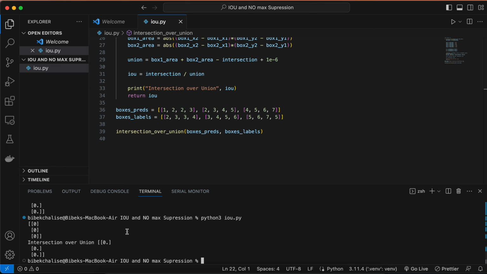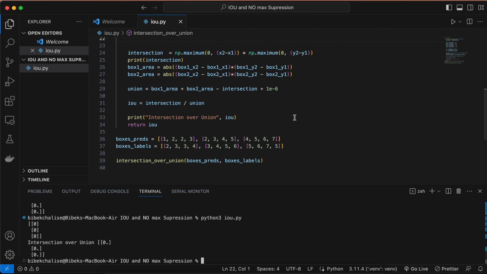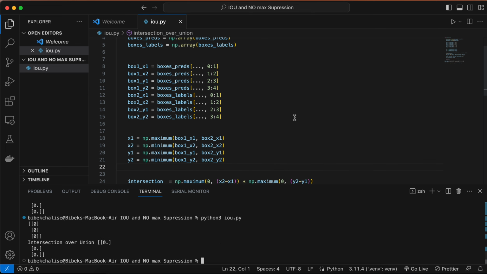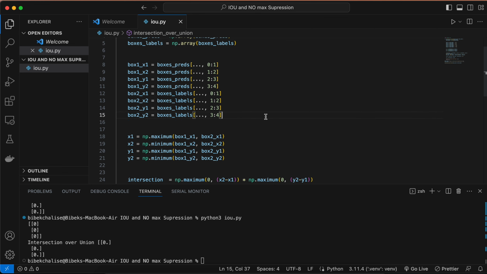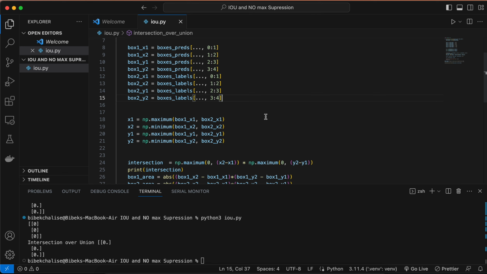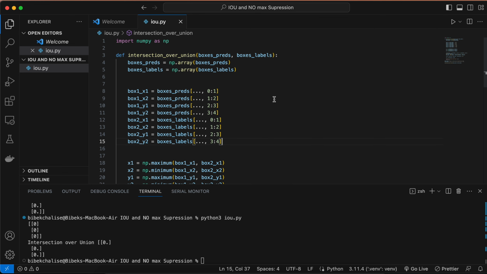Again it is returning 0. There should be some values. I have tested these: 0 1 1 2 2 3 3 4, 0 1 1 2 2 3 3 4. I don't know why it is returning this.